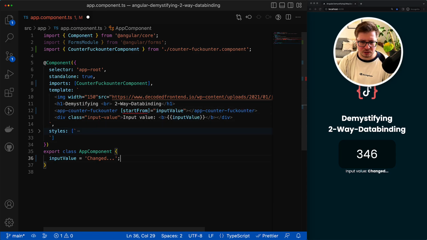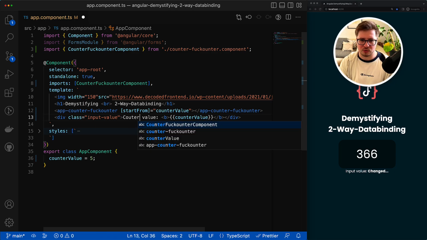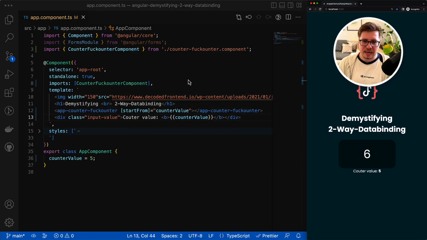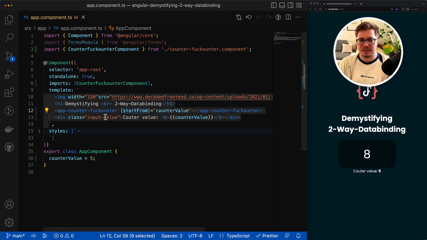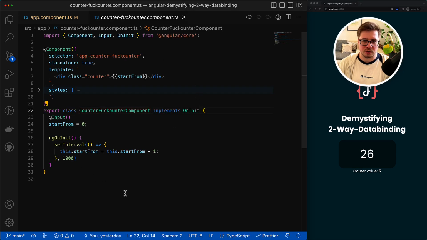Then I will change the string here to the number 5, for instance, and let's maybe also rename this property to counter value, so it makes more sense. And the input here we will change to counter. Here we go. And I want to implement two-way data binding exactly for this start from property. So let's do that and jump to the counter component.